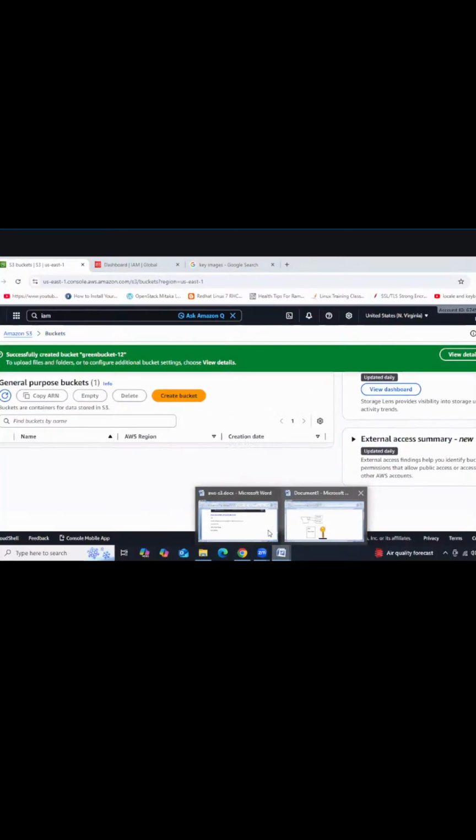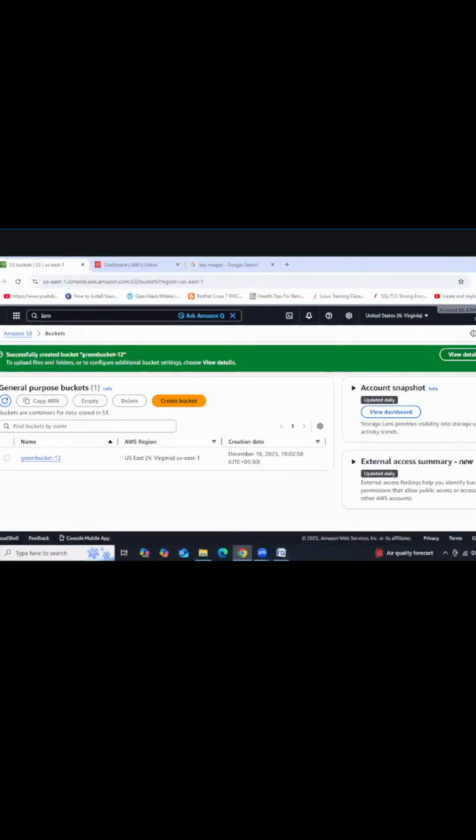Got it, guys? Yes, no? So how to create the bucket, I hope you're clear, right? Then how to upload the objects into the bucket, now we are going to discuss. Okay. So this is the bucket, and it got created in the North Virginia region, right?